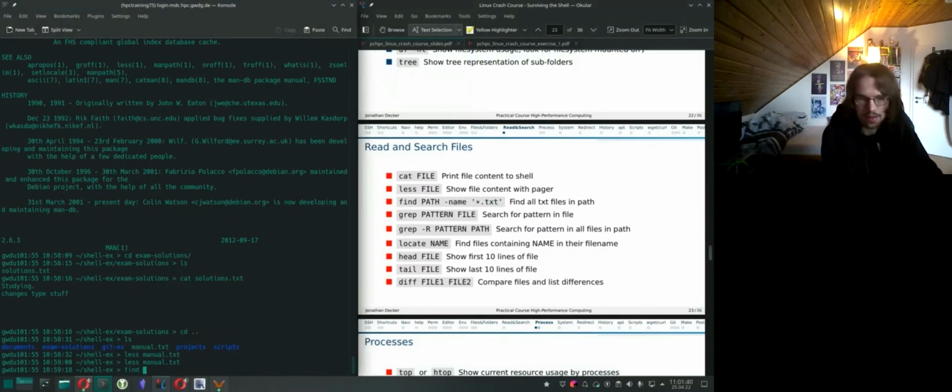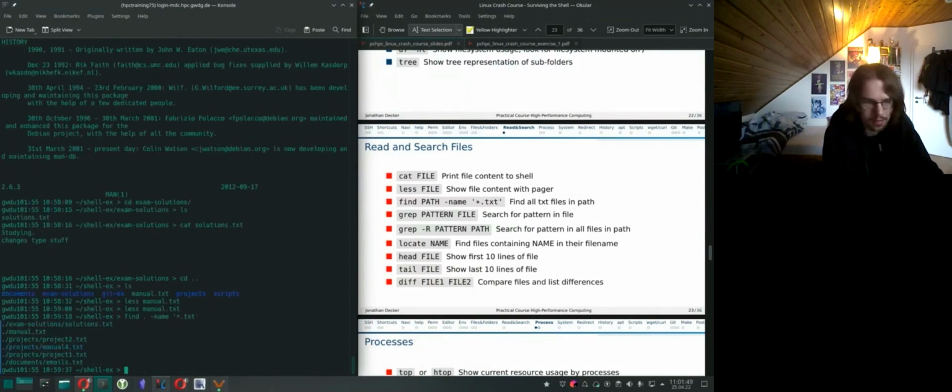A few options to do so. One is, for example, find. Say I want to find names with a txt extension. I have quite a few of those. What I did here is find, with a dot as my path. So it should look in the directory I'm in right now, and in the subdirectories, which it successfully did here: projects, documents, and so on. It looked in the subdirectories and found all txt files I've got in here.